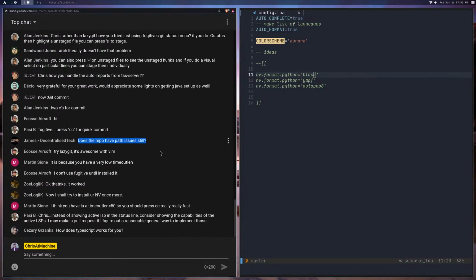Does the repo path still have issues? I don't think so. Yeah, I like lazygit. It's because you have a very low timeout. Yep. Cool. I think you have to have a timeout len of 50, so you should press CC really, really fast. Yeah, see, I don't know. I don't need to do all that.